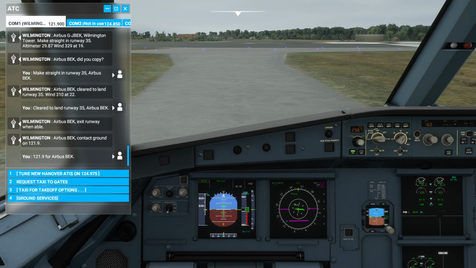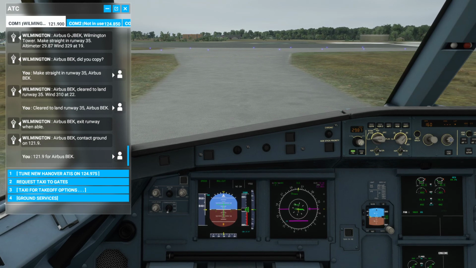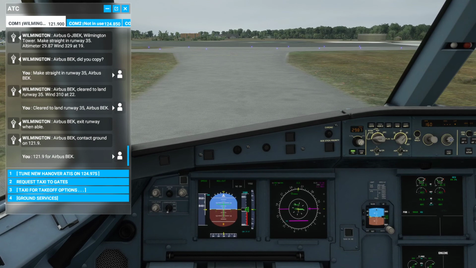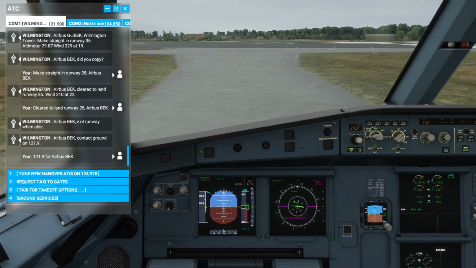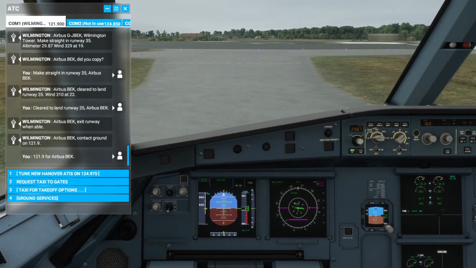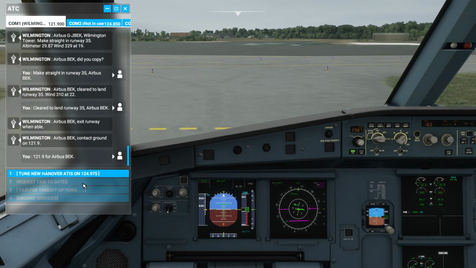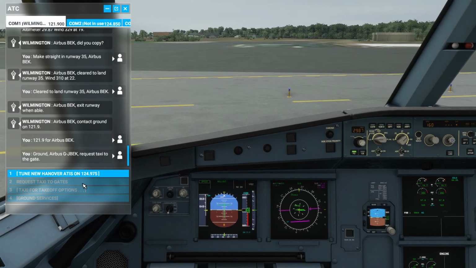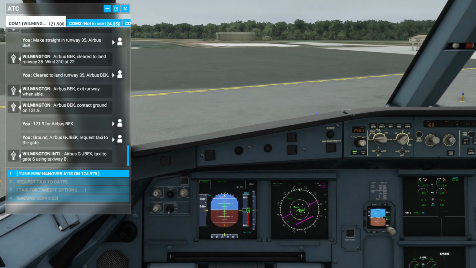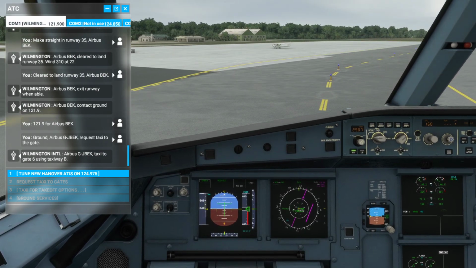Tuned round. This is uphill. Request taxi to gates. Ground, Airbus Golf Juliet Bravo Echo Kilo, request taxi to the gate. Airbus Golf Juliet Bravo Echo Kilo, taxi to gate 6 using taxiway Bravo.